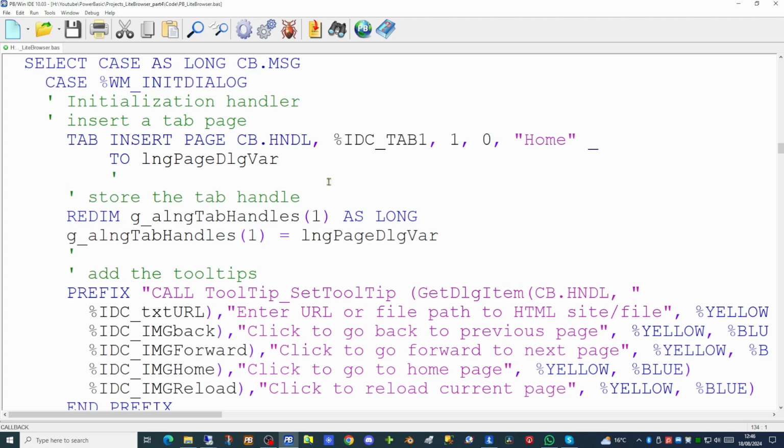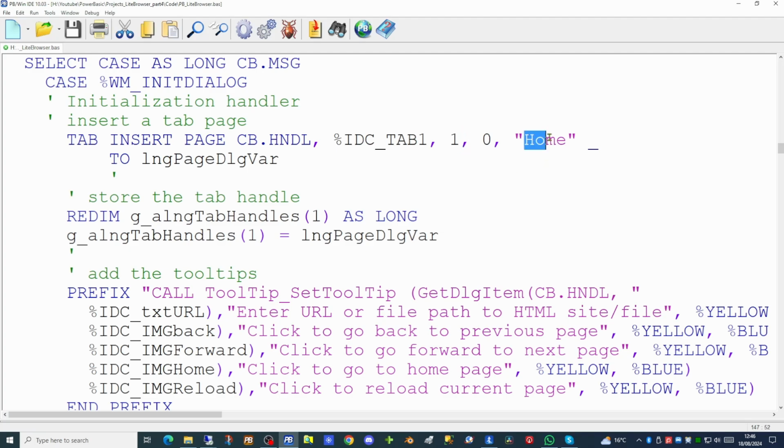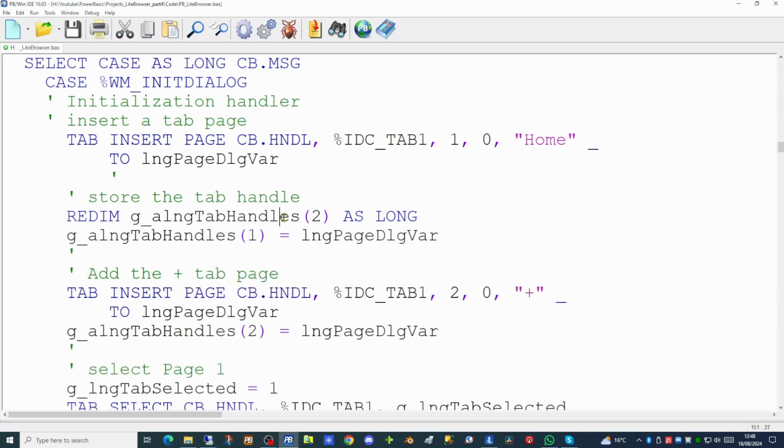In here, we're inserting the tab page, this being tab number 1, and we're titling that with the word home. We're redimensioning our array for tab handles to be of one element, and we're populating the first element with the handle we get back when we insert the tab page. So after we've added this first tab, we're going to automatically add a second tab. So we are redimensioning our tab handles array to have two elements now. And our second tab is going to be added as tab number 2, and the text within that tab is going to be the plus sign.